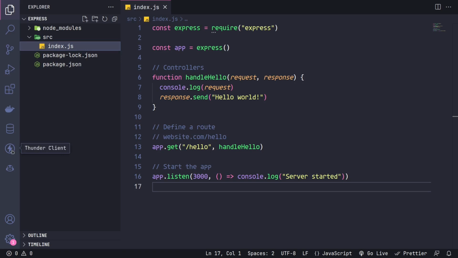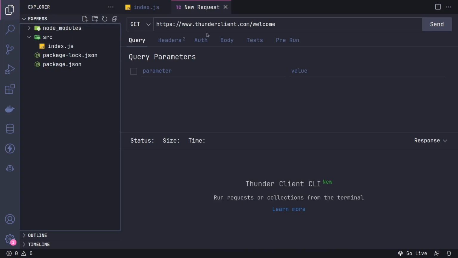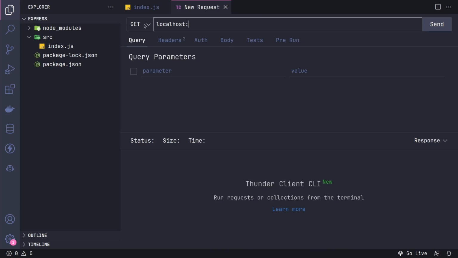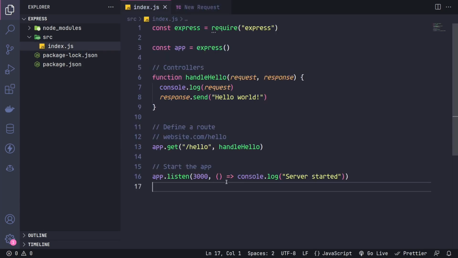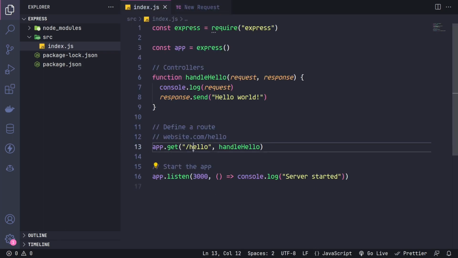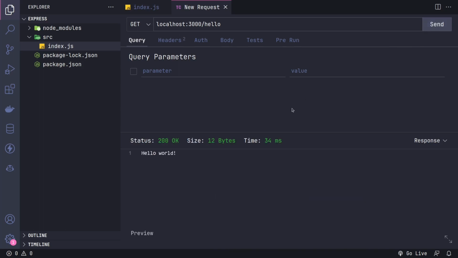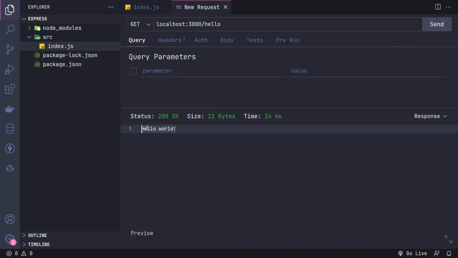So let's use this. Let's create a new request and replace this URL here with localhost, since we are running this in our local machine, and specify the port. In my case it's 3000, and slash hello. That is the route we just defined here. Let's send this, and we have our response, hello world.